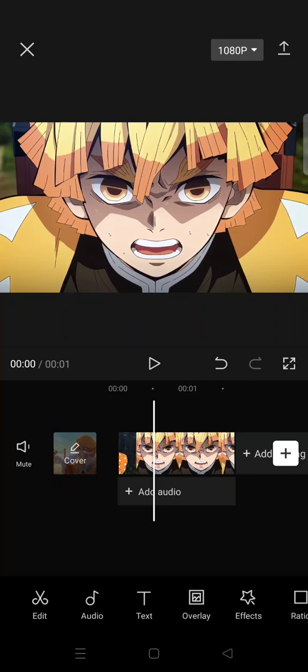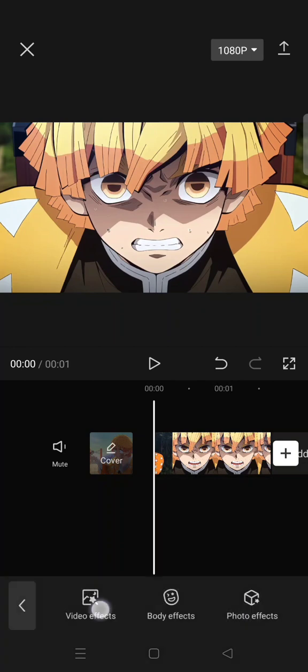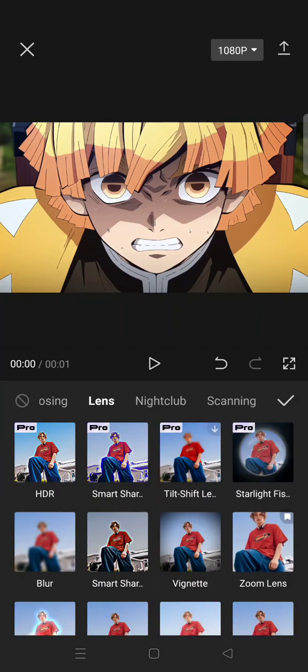On today's tutorial, I'm gonna show you how you can improve your video quality on CapCut only by using the effects features. So here, you just need to import your video and go straight to video effect.